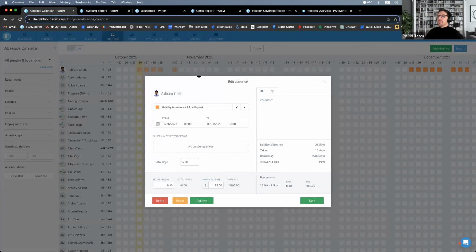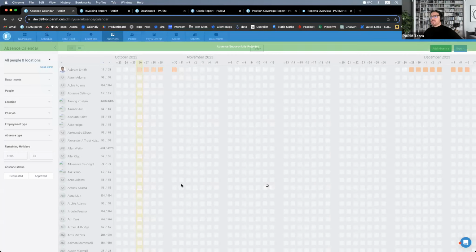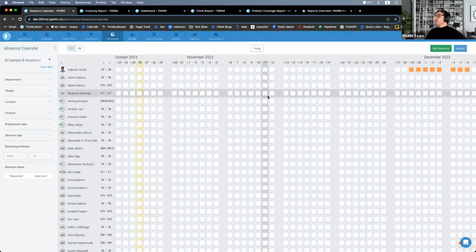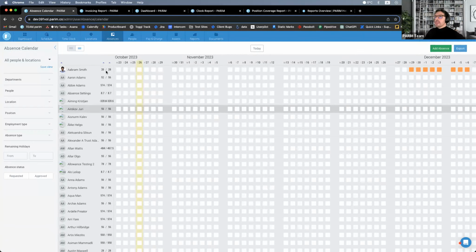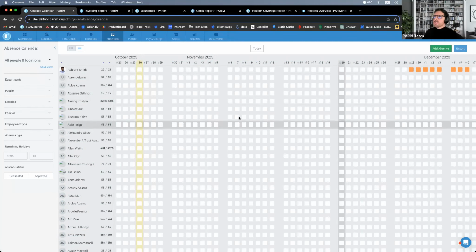So this would be the layout as if Abram had requested it himself. We have the ability to delete it, reject it, and also approve it. Rejecting it is as easy as clicking reject. There we go. Then we get the updated information. So again, if you remember a moment ago, we saw that Abram had 28 days. Now, based off of that holiday, we have the 20.